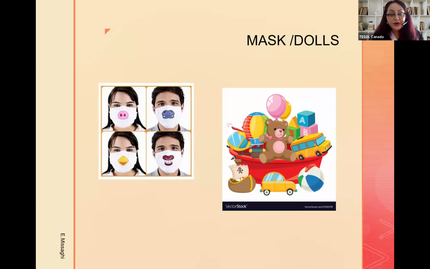To motivate them to write, you can ask them to draw on their face mask the kind of animal they like, the mouth and the nose, like a pig or dog or duck or hippo, and put on their mask and then turn on their webcam. So their classmate, their friend, should write 3 sentences about them. Okay, you are a pig. You have a pink, big nose, you know.